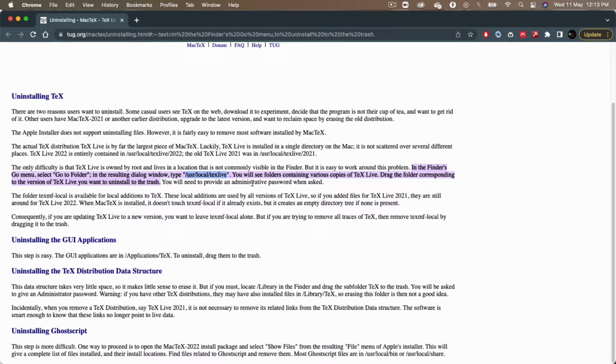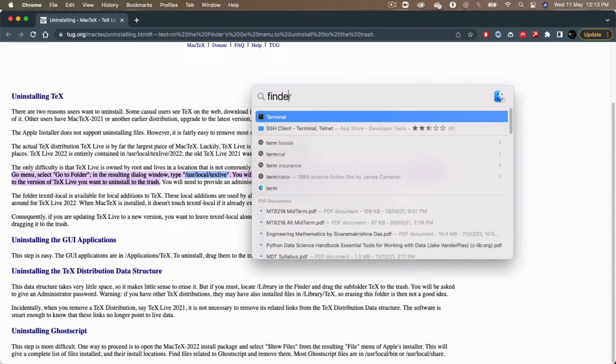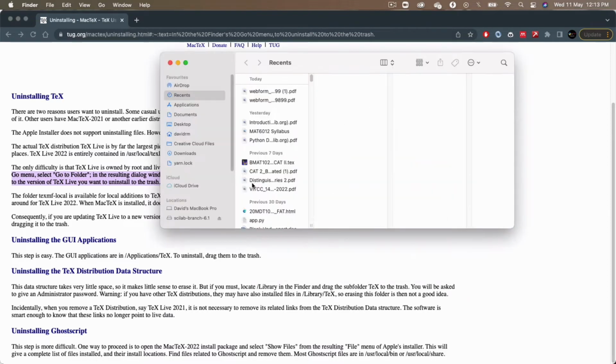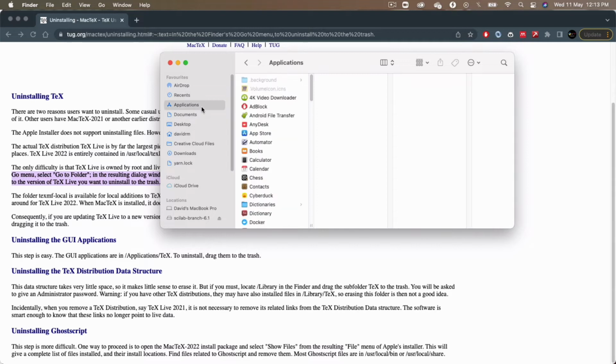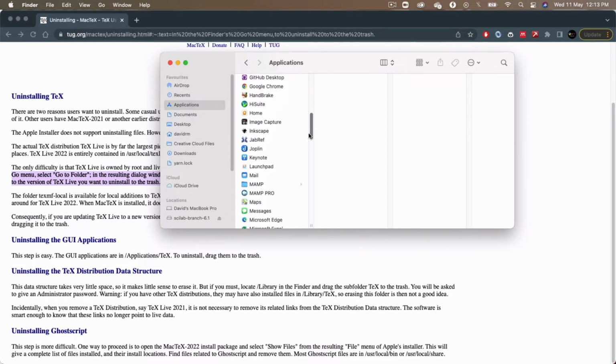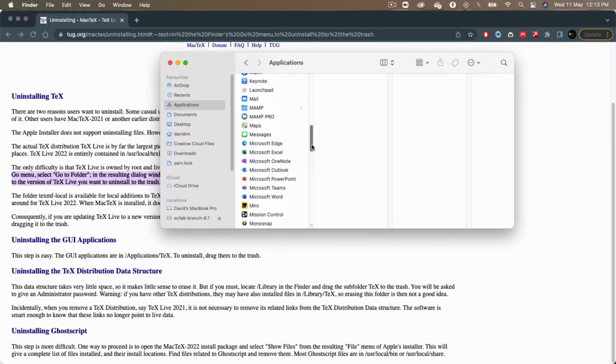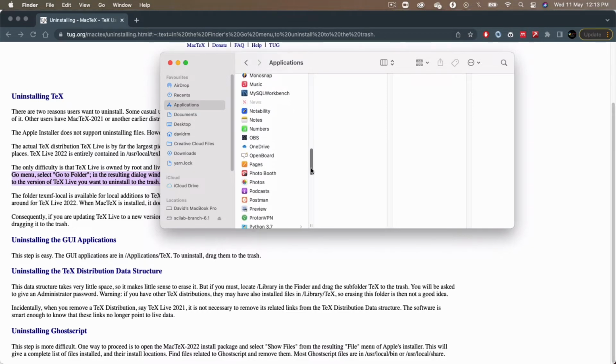Now if you go ahead and open your Finder, and go to the Applications folder, obviously you're not going to see MacTeX anywhere in this Applications folder. That means MacTeX is actually not installed right here in this place. What we can remove here are only the GUI applications, which we usually use to type the TeX and then compile it using LaTeX. That's all you can do here.